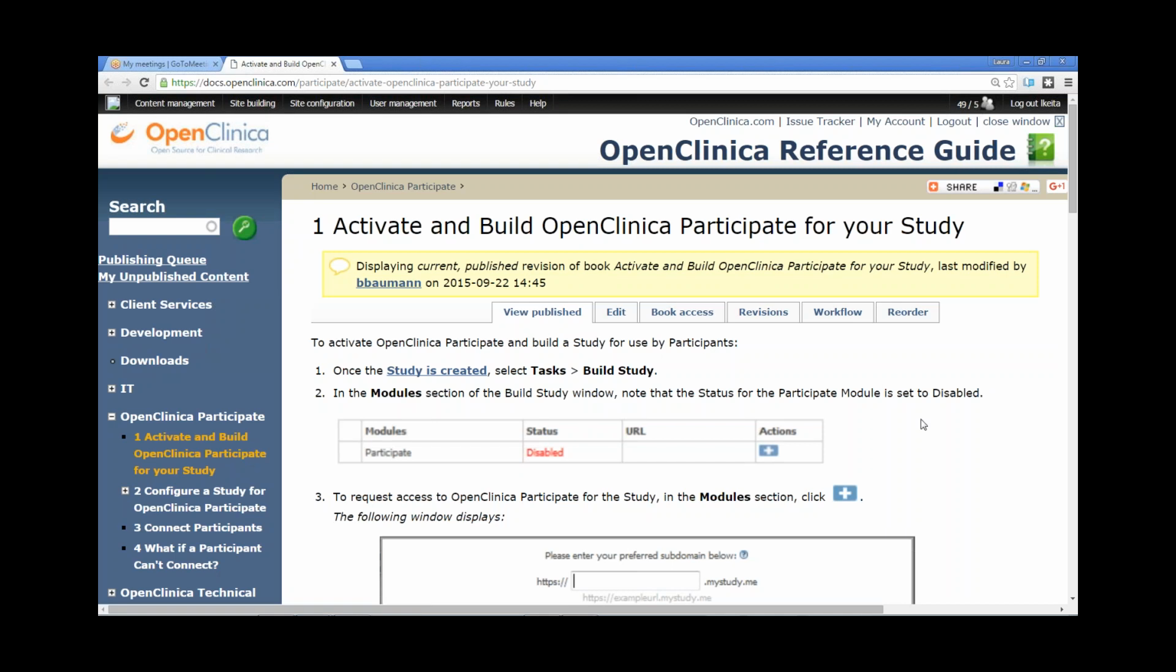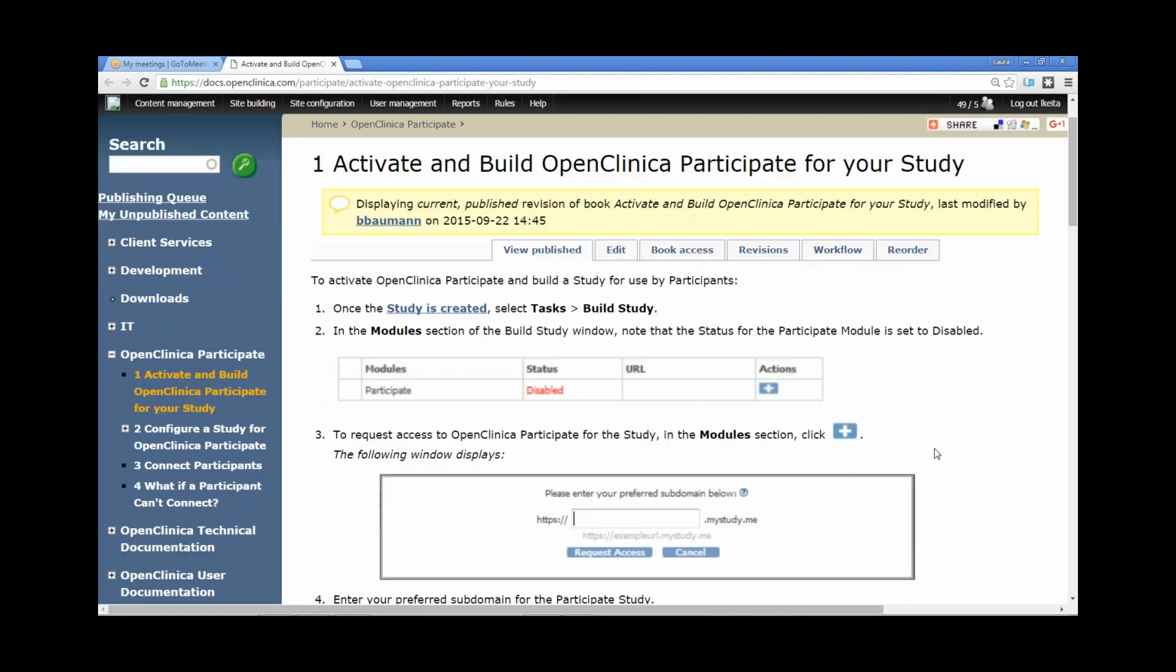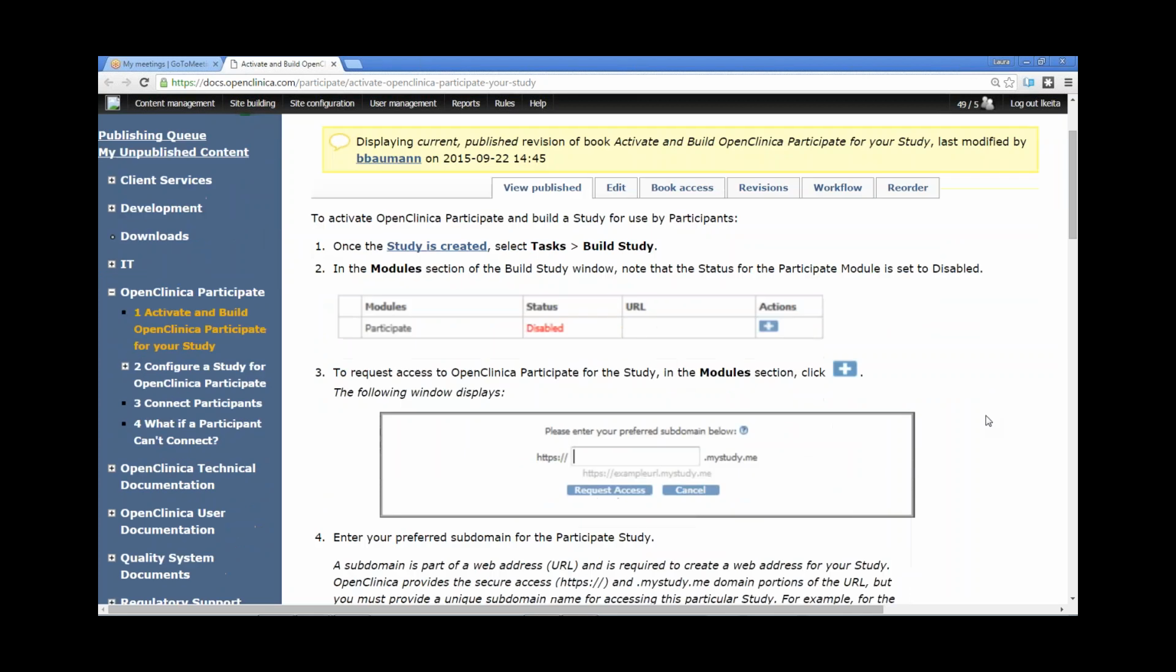So to activate and build the study, on your Build Study page, you'll notice an additional section called Modules, and Participate is the only one listed at this point. You'd have to click on the plus sign to enable it. By default, it is disabled.